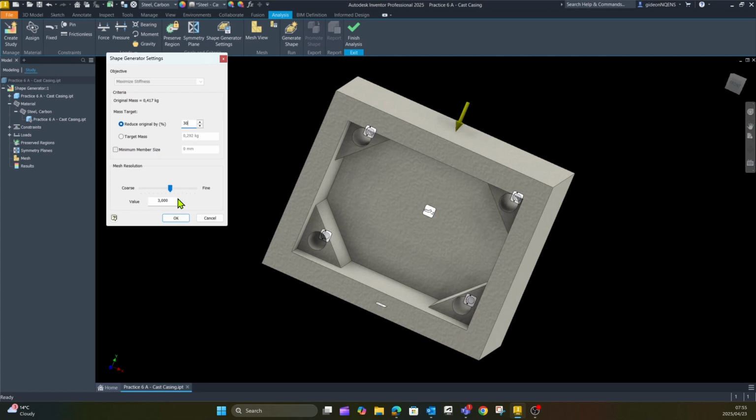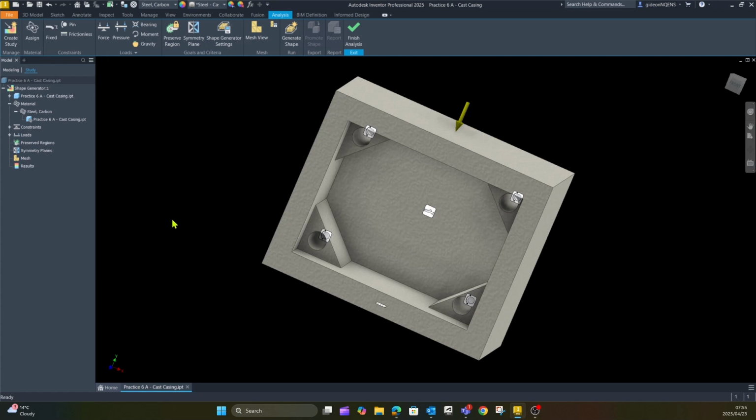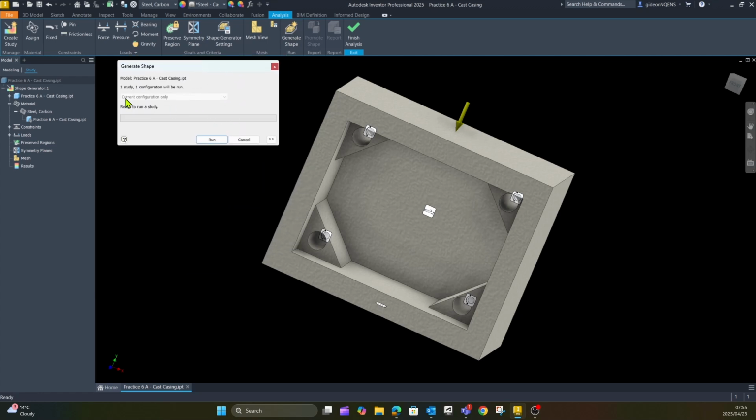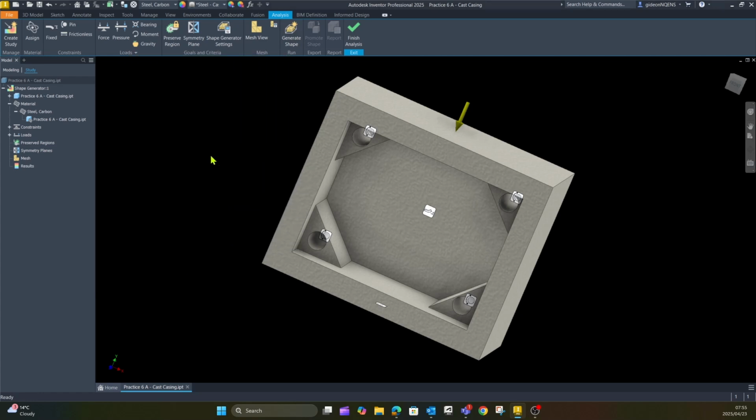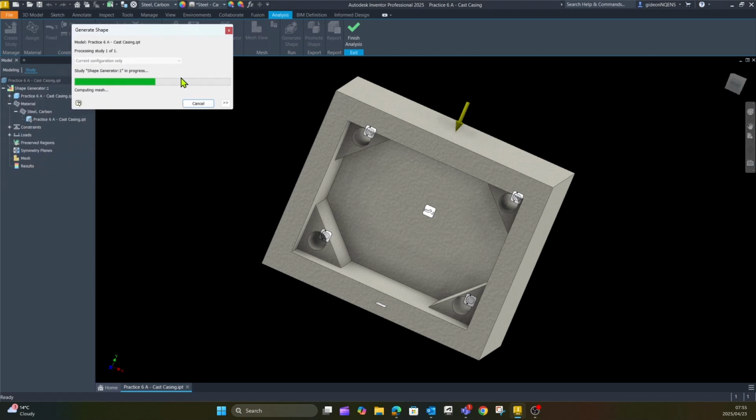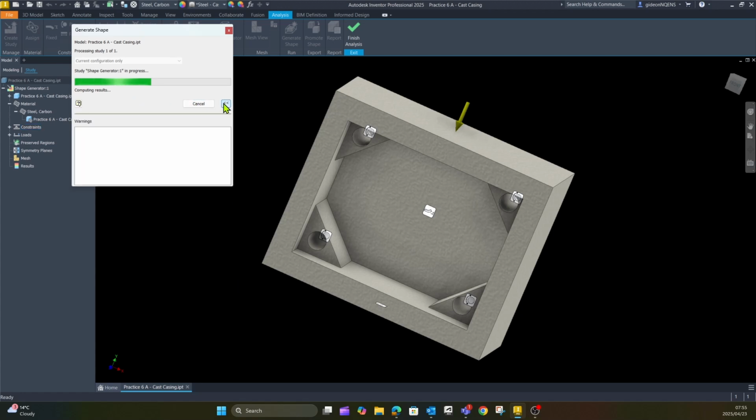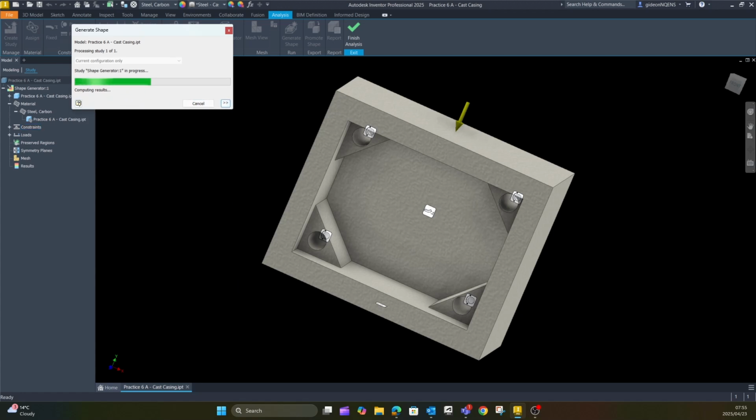And here you've got your coarse value with your mesh resolution. I'm just going to say OK, and now we can go and generate the shape. You can view the mesh view, or you can run the generator shape. From here, you just run your study. As you can see, it's busy starting calculating and computing the results.